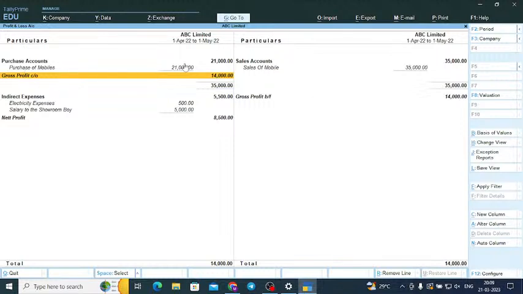So here I have purchased a mobile for 21,000. I sold it for 35,000 rupees. So what is the margin or the profit? That profit is called gross profit, 14,000 rupees. Next, there are some expenses incurred in the business. One is electricity expenses, which is 500 rupees, and salary to the showroom boy, which is 5,000 rupees. The total is 5,500. So my gross profit is 14,000.